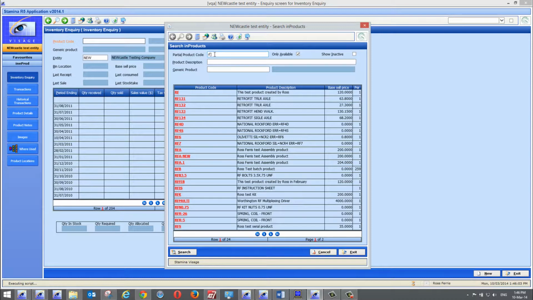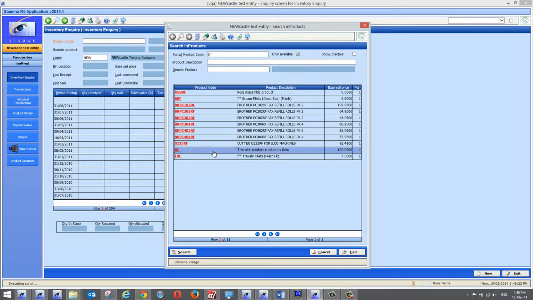If I was to reverse this criteria and put a left-handed angle bracket, which means I don't care what comes before this, and then put in an RF, that would indicate that we wanted to get all of the products that ended with RF. In other words, the last 2 or however many characters you enter match what you've entered. So in this case I have 11 products that end with RF. As with all search screens, the more words or search criteria you put in here, the smaller the number of results that you'll get back.